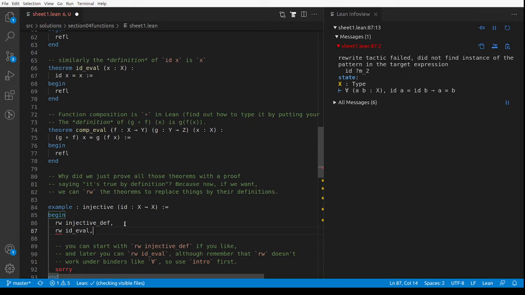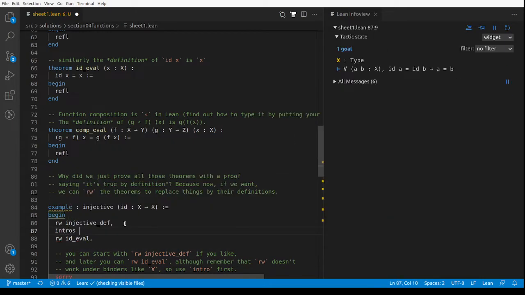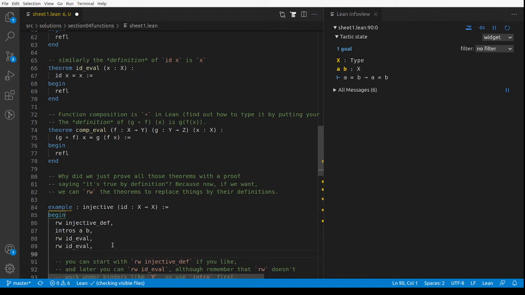So if I get rid of the for all, if I do intros A and B, and now there's no for all. Now you see it says rewrite id eval works. There we go. It changed id A to A. And if I do it again, it will change id B to B. So there's just a sort of a quirk of the rewrite tactic.